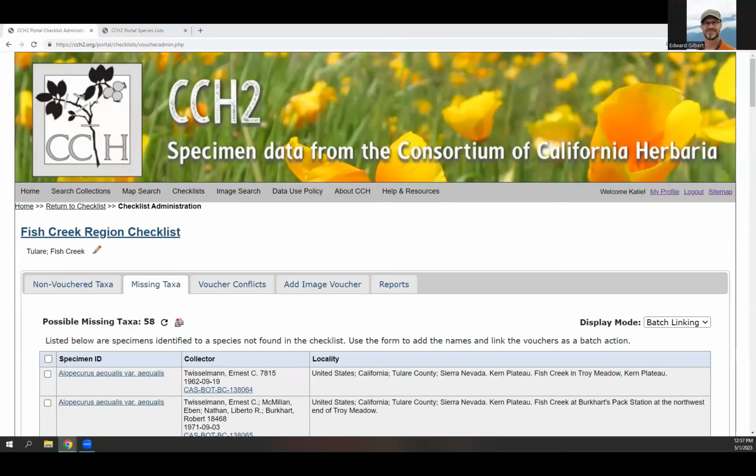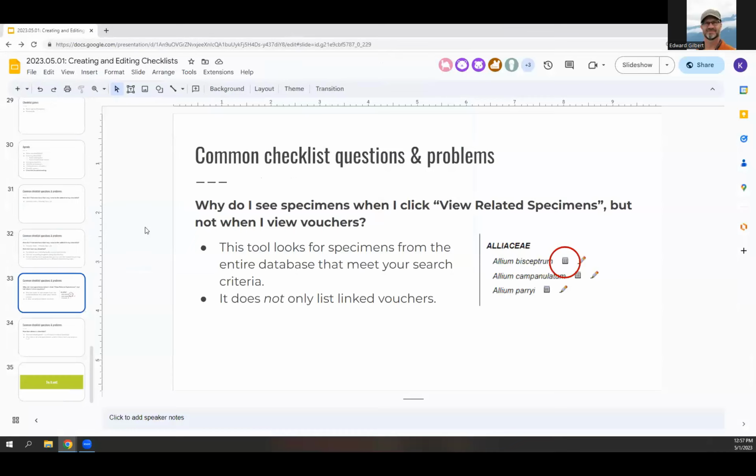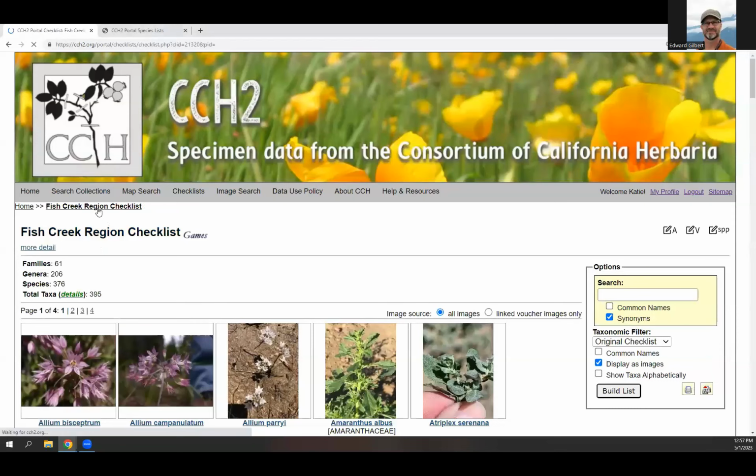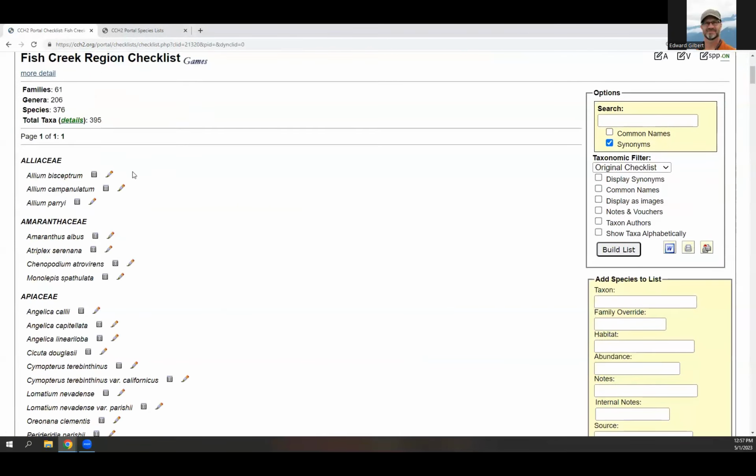Okay, two more quick points or questions that we get asked. Why do I see specimens when I click view related specimens, but not when I view vouchers? I think we already answered that, but when you are viewing as a list, this will give you all of the specimens that match your search criteria. And if I had any voucher specimens, they would be listed in a different icon. So this is just doing a dynamic search. It does not only do the listed vouchers.